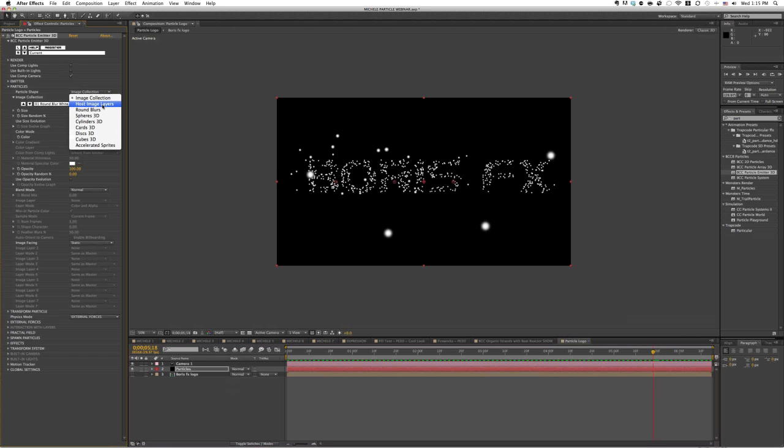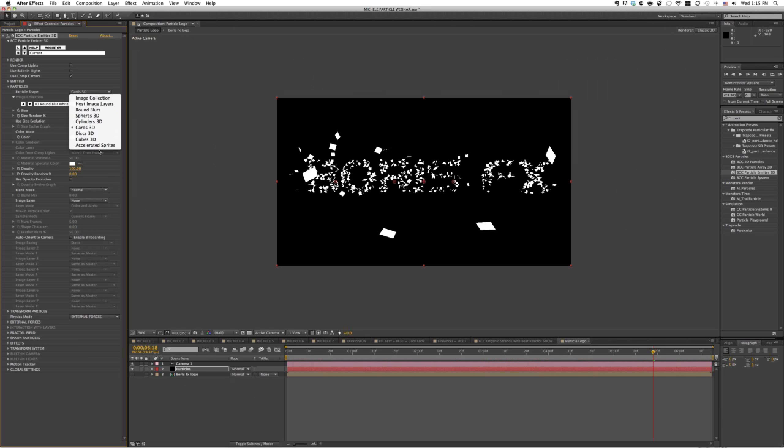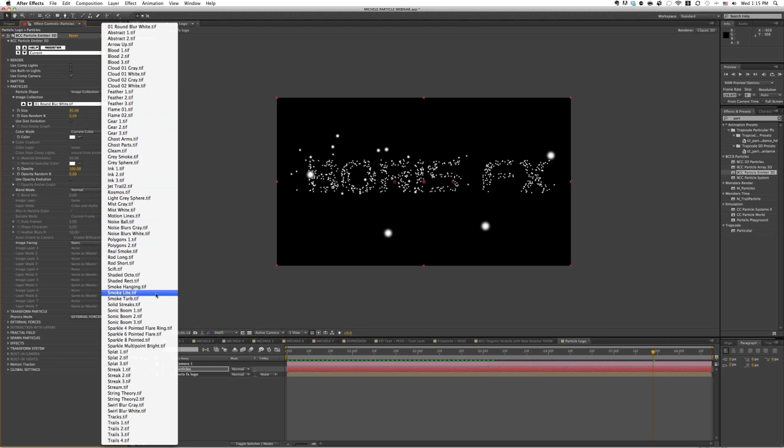You could use a host image if you have your own logo or your own little image of, say, a bat, if you want bats to fly all over your screen. There's rounded blurs, spheres. Here's a cylinder. Doesn't really look like a cylinder, but cards, cubes. There's all sorts of different options here. Right now I'm going to use the image collection, though, and actually I want to show you a few of these.